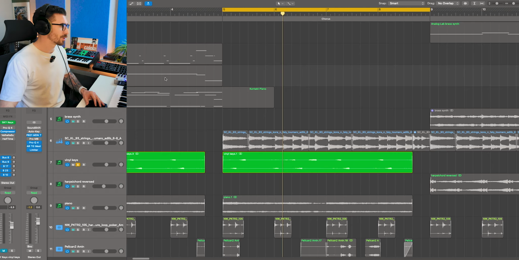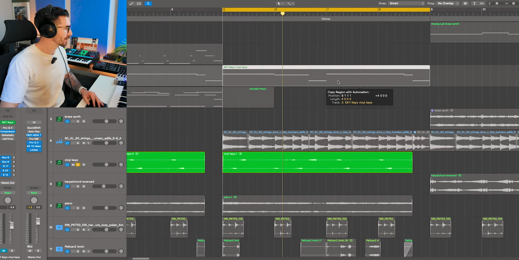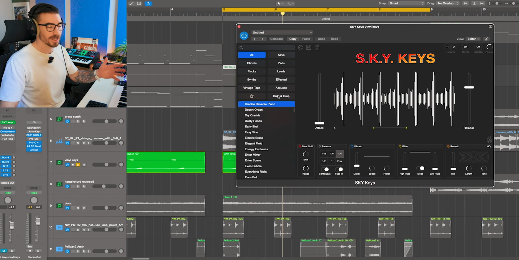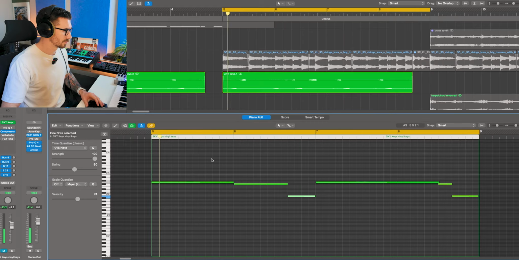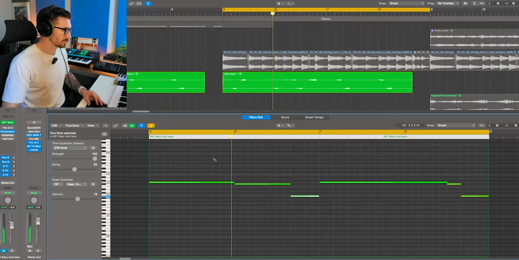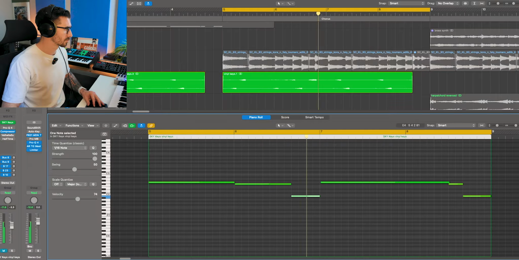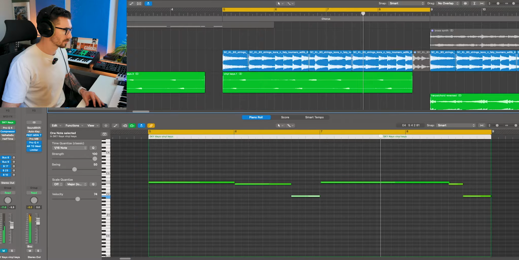And then I've got these keys, which I actually forgot to show you in the intro, but they, no pun intended, came from Sky Keys, which is an amazing VST. I barely did any processing to it, and it just sounded like this. So it just sits nicely in the background. It's not super noticeable, but it just gives it this bit of tension and texture.